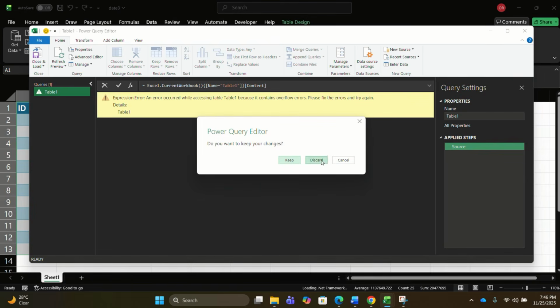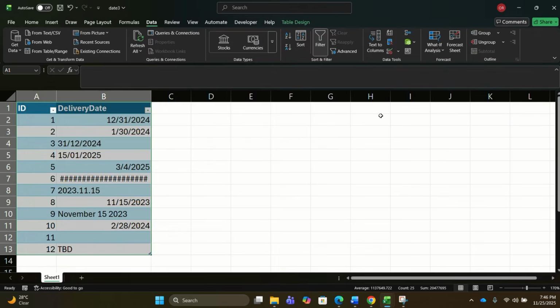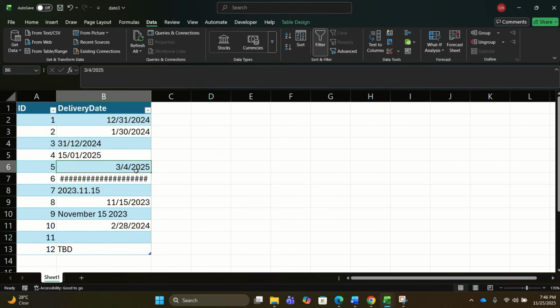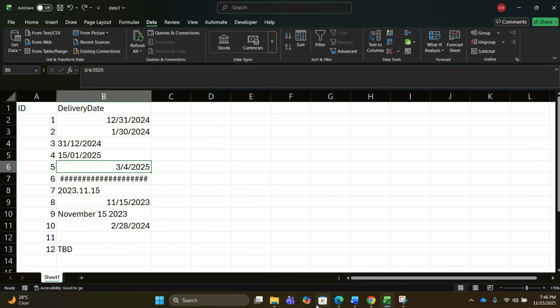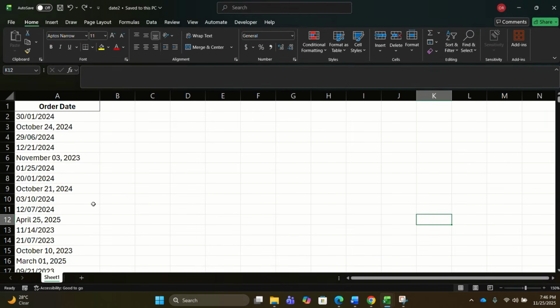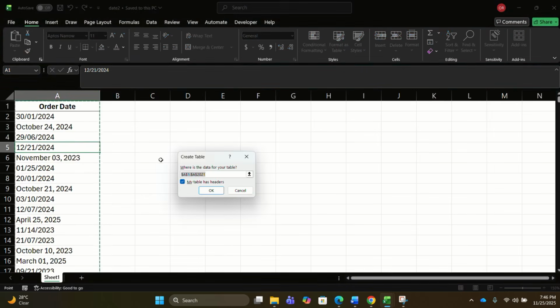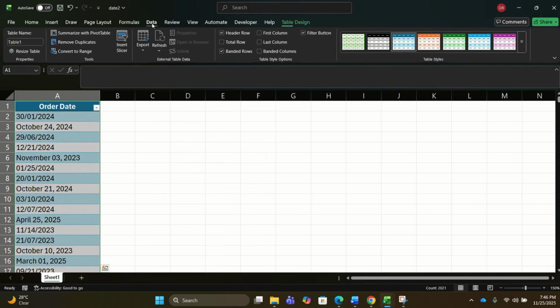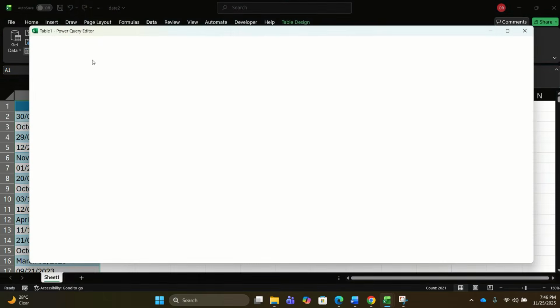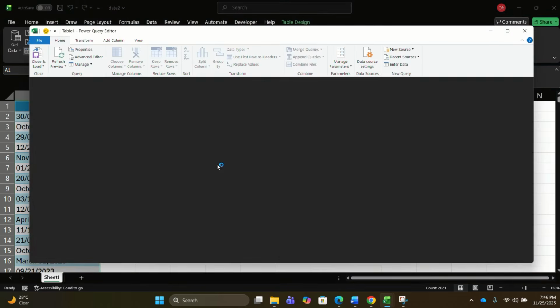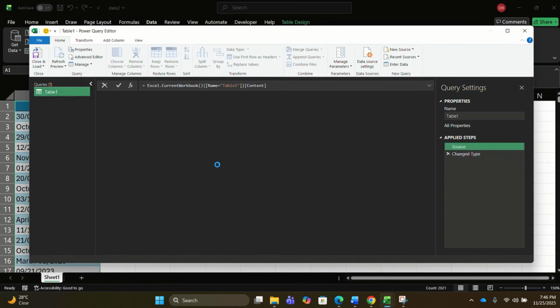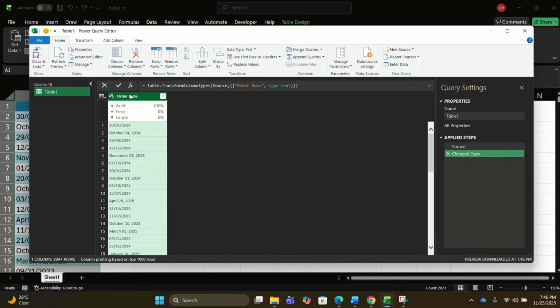I'm just going to discard this and take it back. I'm going to reverse this with Control Z. It's very frustrating even when you're trying to change the locale. Just like this particular one here, if I take it to Power Query, also Control T. Okay, my table has headers. Then I go to Data, from table or range, coming here to Power Query. Power Query loading. So here we are in Power Query.